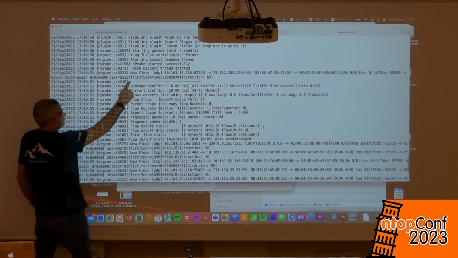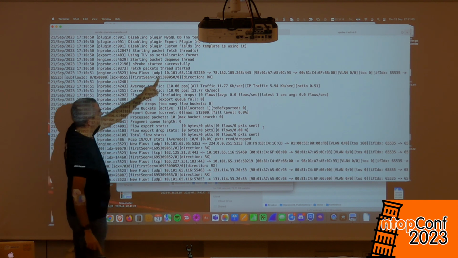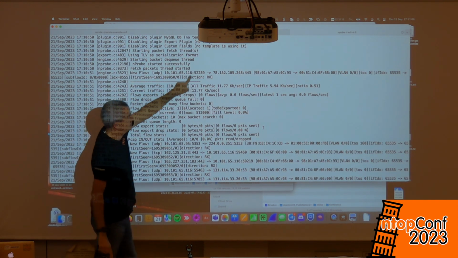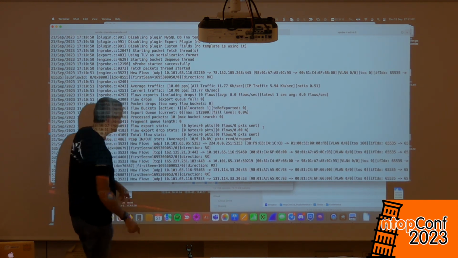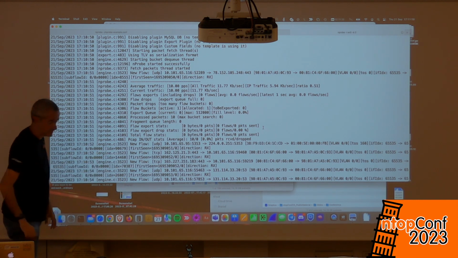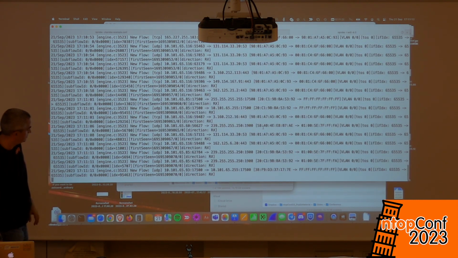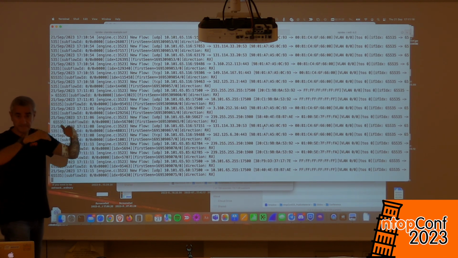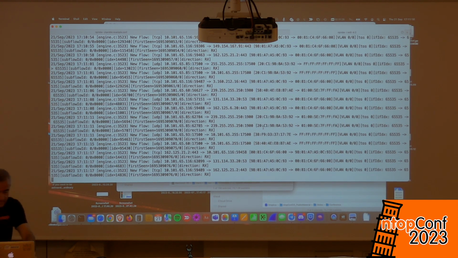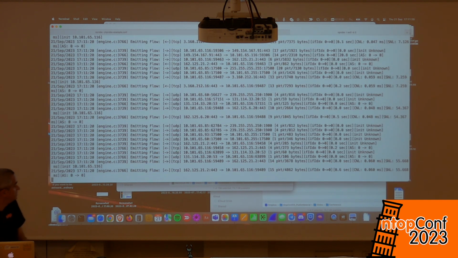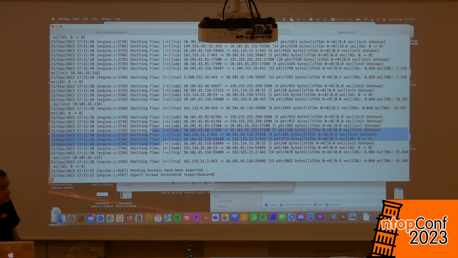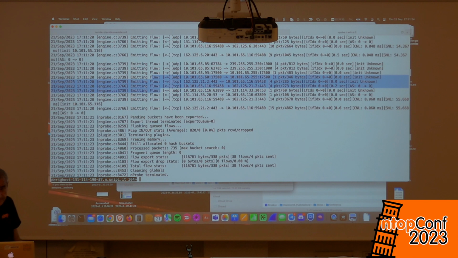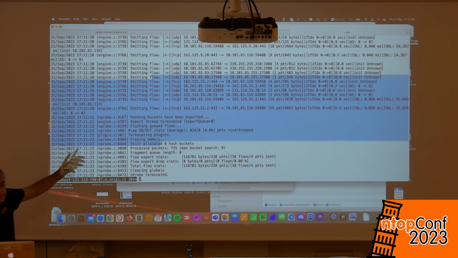So it's starting up, and every time there is a new flow, nprobe reports it, creates it in memory, does the analysis, and then at some point, when the timeout is over, the flow is emitted. If you now kill it, you will see those flows are emitted. And this is done live, while I process traffic.